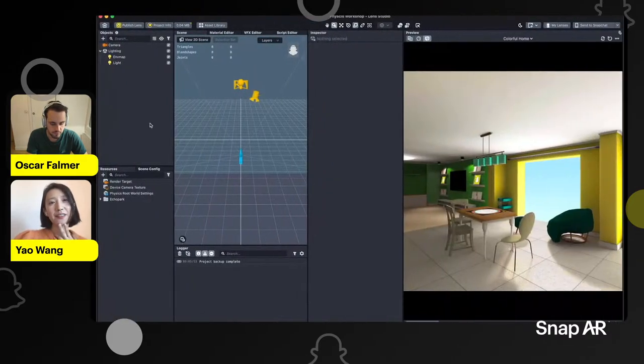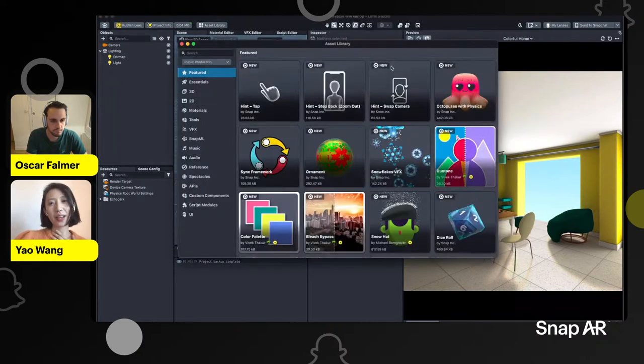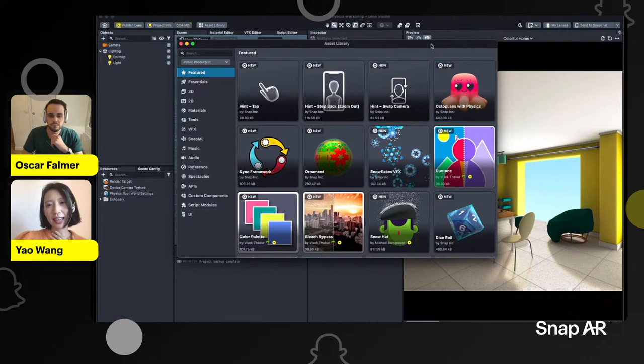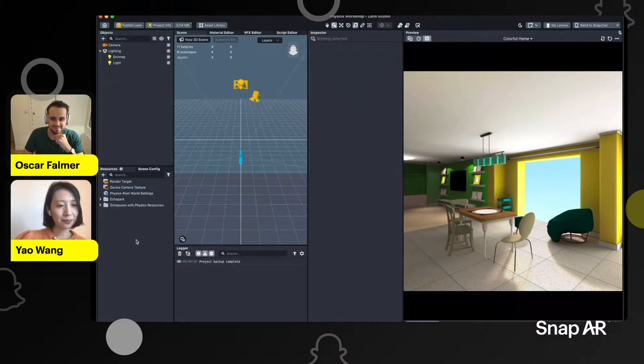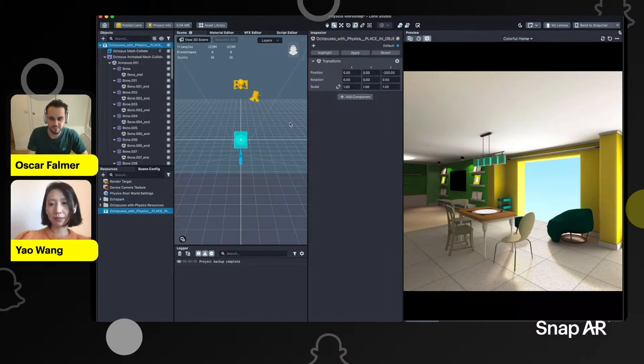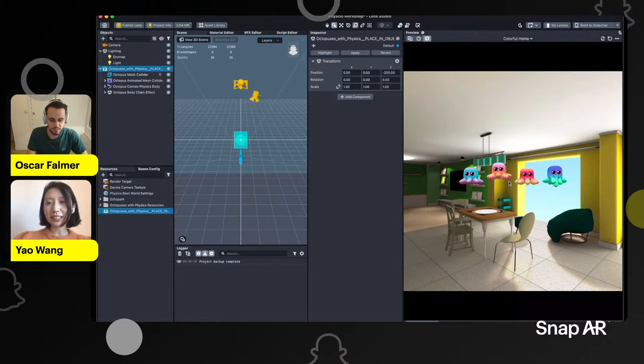So I mentioned we have six assets in the asset library, but today I just released a new one, where you can find it in the asset library and just import it into your project. It's the octopuses with physics. Okay, now the asset is inside the resources panel. Let's drag it into the objects panel. Now we see four different octopuses in the preview panel.